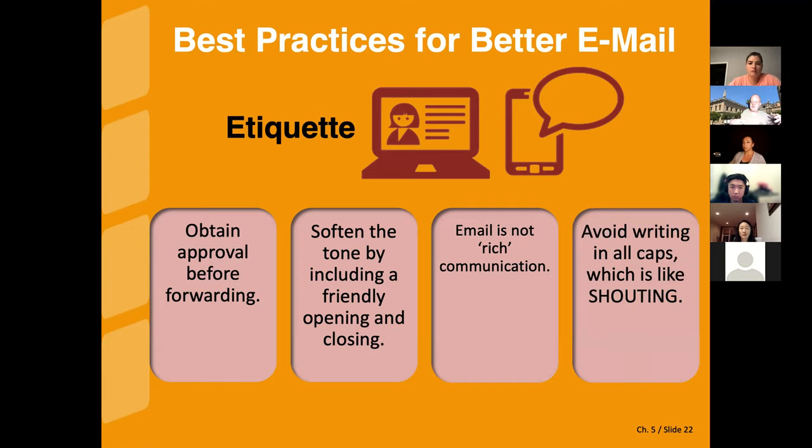We also want to avoid writing in all caps. Maybe you start writing an email in all caps for some reason. The people on the receiving end really do feel like you're being overly aggressive. Why is this guy coming on so hard? Chill, right? And they actually call that shouting because that's the emotional impact people feel when you send an email like that.